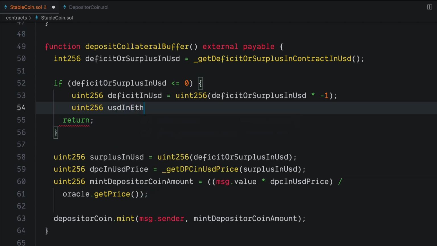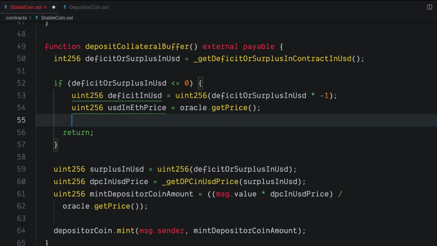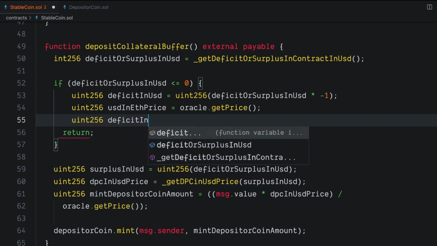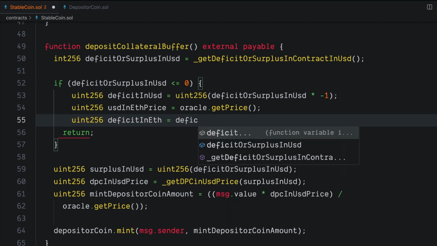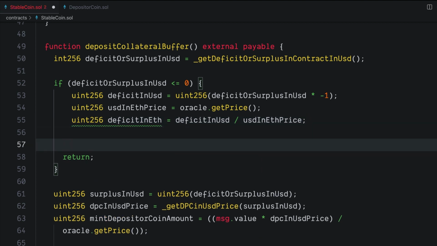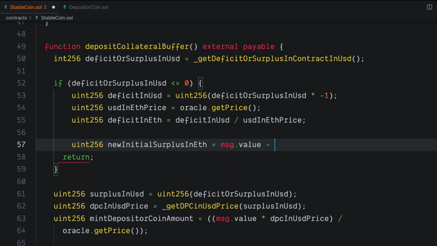USD in ETH price, oracle.getPrice. And we'll also need to now convert this deficit in USD into deficit in ETH. So that's just deficit in USD divided by the USD in ETH price. And now we can calculate the new initial surplus in ETH first, which is basically msg.value minus the deficit in ETH.